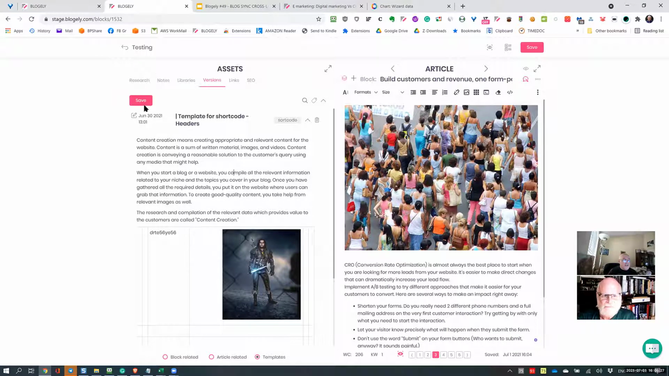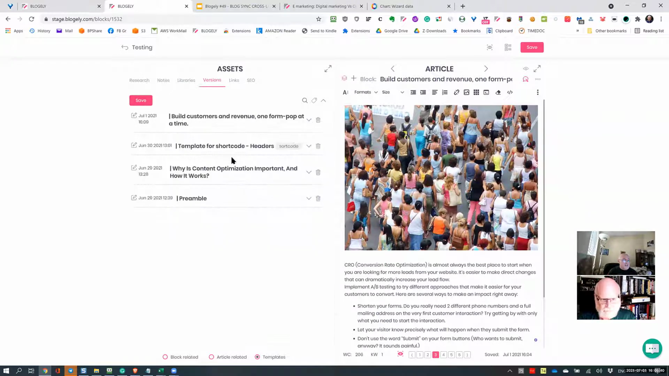Can you create a template here by itself, say new? Not really. It's designed so you just pick any block you see, and once you click save, it will save the block. Let's say I click save now. You can see this particular block is saved, but you can see other ones were saved from other articles.